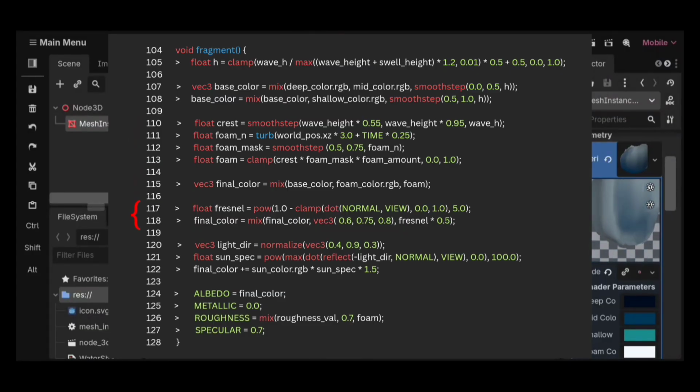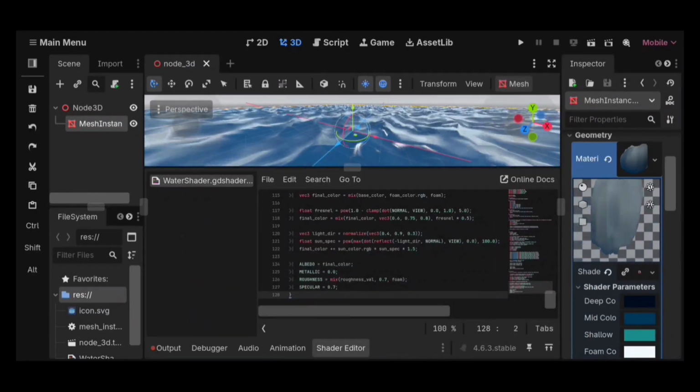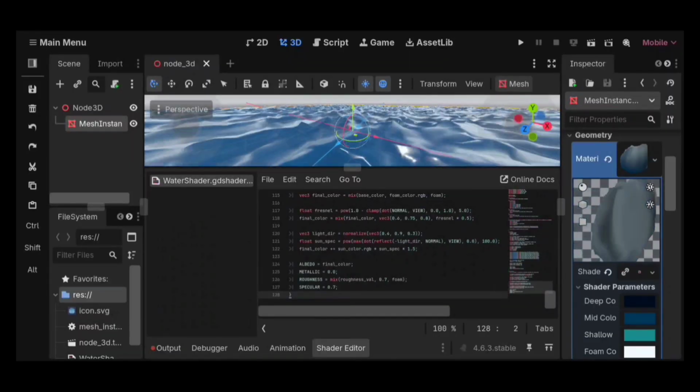After that, we add a Fresnel effect. This makes the edges of the water appear brighter at grazing angles, adding much more depth and realism to the surface. Then we create a simple specular highlight to simulate sunlight reflecting off the moving waves. Finally, we assign the finished color to the material and configure the roughness and specular values to complete the look. And that's it. Our procedural water shader is now fully working.